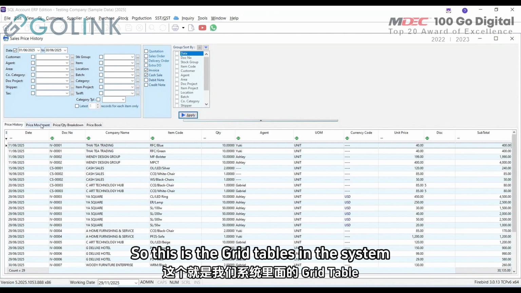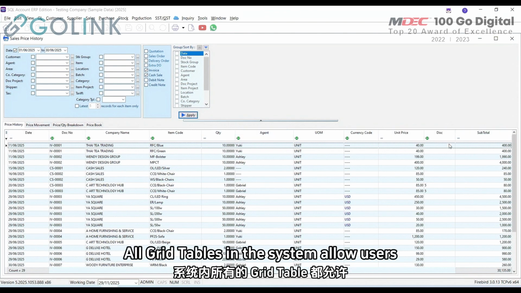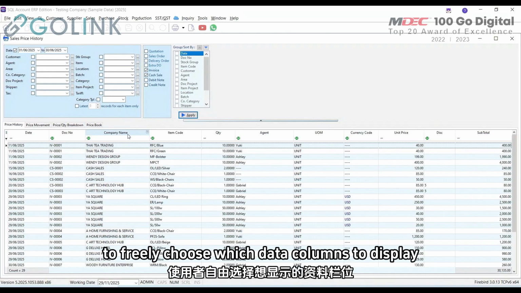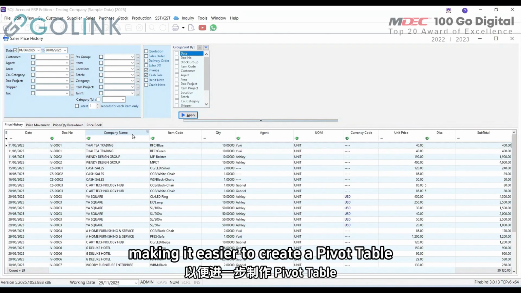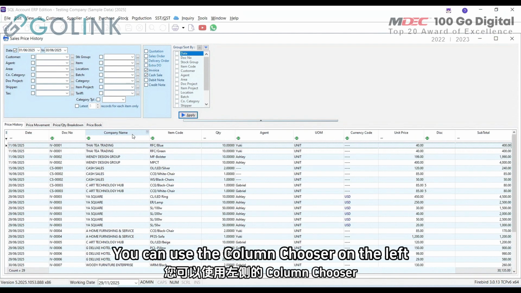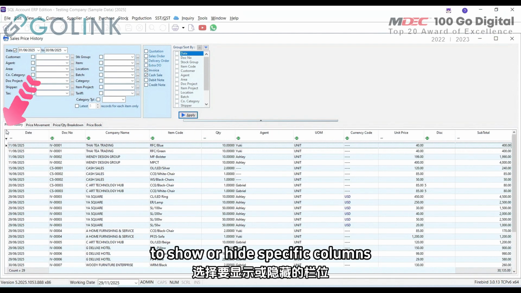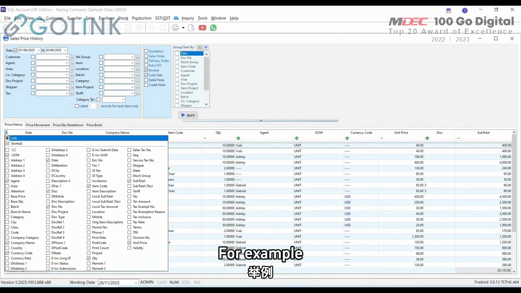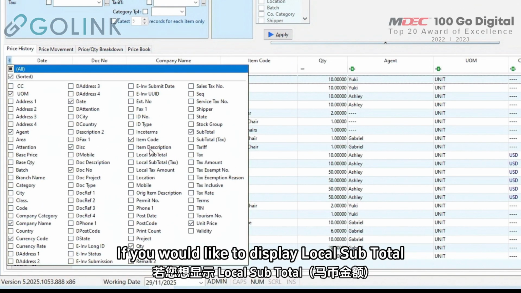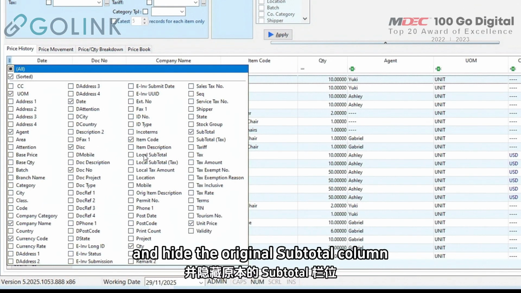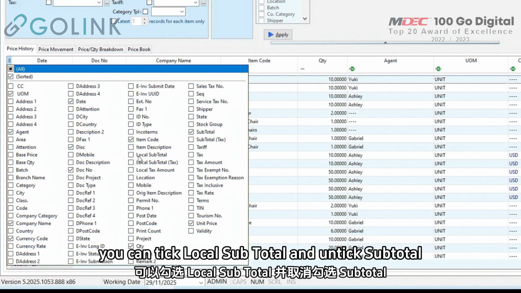So this is the grid tables in the system. All grid tables in the system allow users to freely choose which data columns to display, making it easier to create a pivot table. You can use the column chooser on the left to show or hide specific columns. For example, if you would like to display local subtotal and hide the original subtotal column, you can tick local subtotal and untick subtotal.